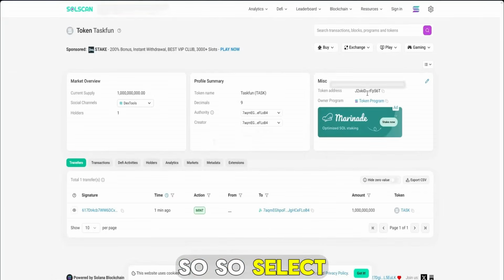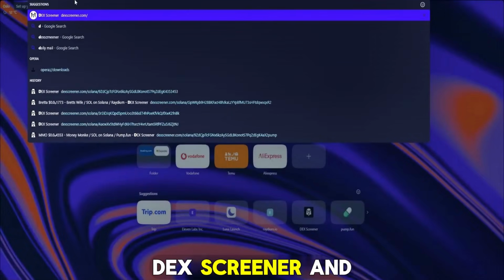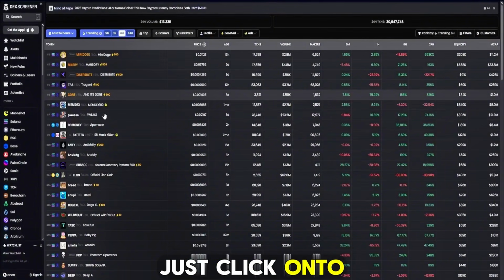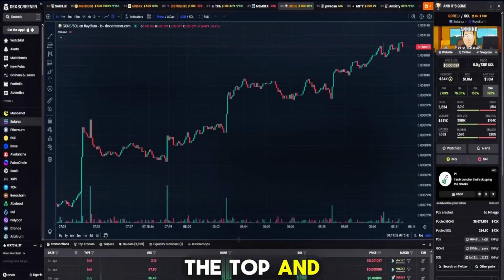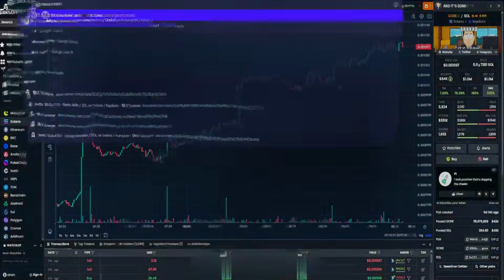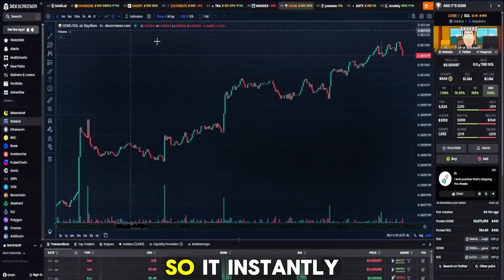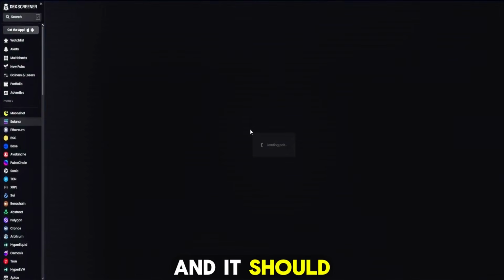So select your token address again. Then go into Dex Screener and just click onto a coin, then go into the top and just copy and paste your token address for theirs, so it instantly loads into the URL and it should come up.